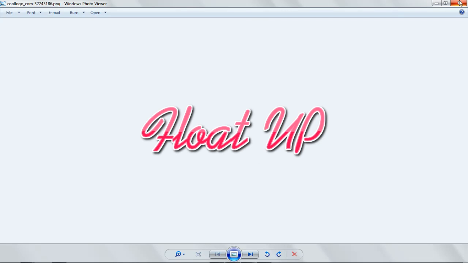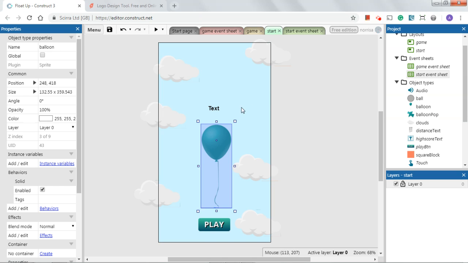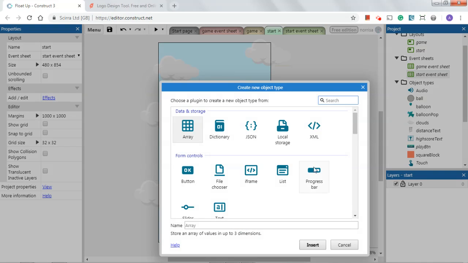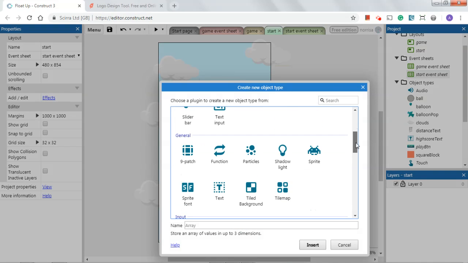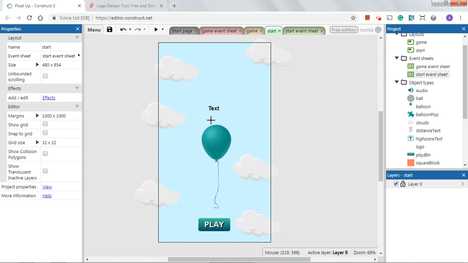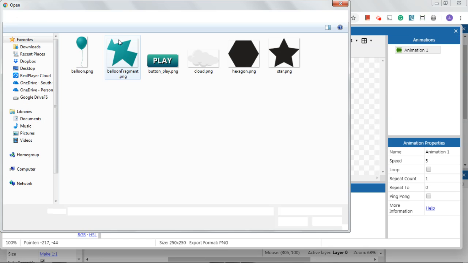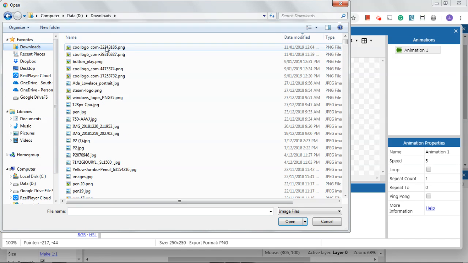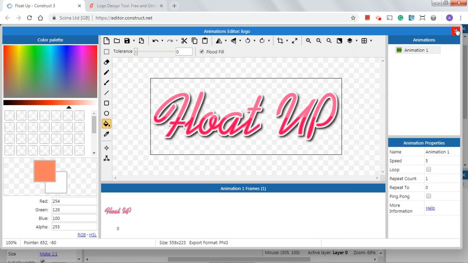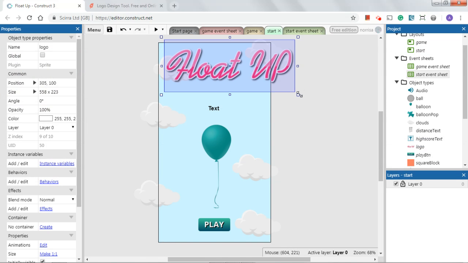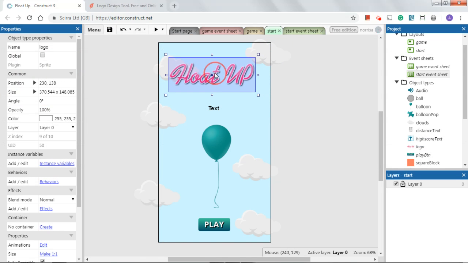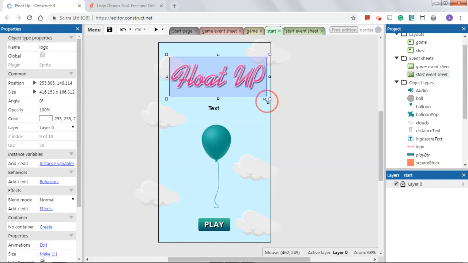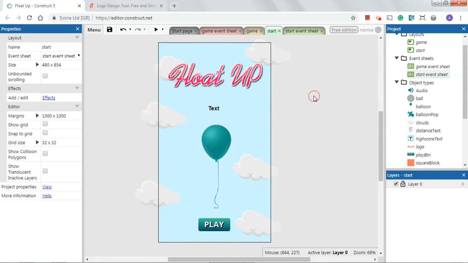So there we are. The logo is downloaded, and now we need to import it into the game. So we're going to add a sprite, call it logo, and we'll load that logo. And then it downloads. There we go. Resize that, holding down the Shift key. Okay, so we've added the logo.